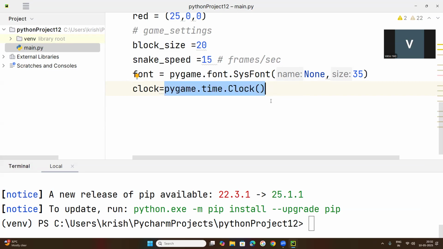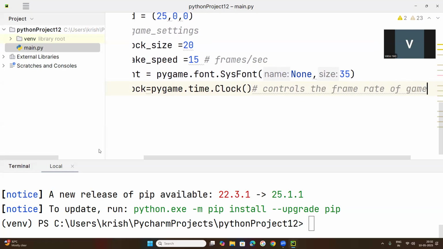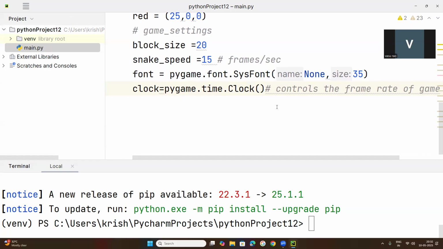What do you mean by this code? To create, to control the frame rate of the game. Okay, to control the frame rate. You mention here it controls the frame rate of the game. So this line of code from here to here will control the frame rate of the game. Now that is stored in the variable clock.